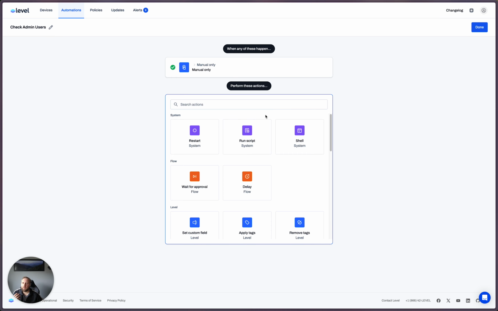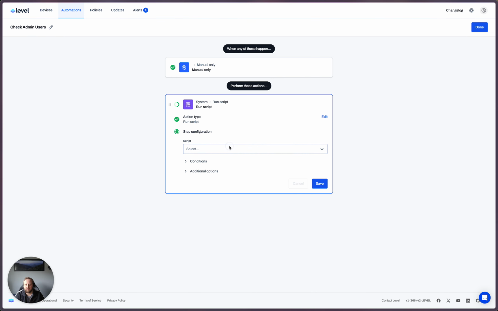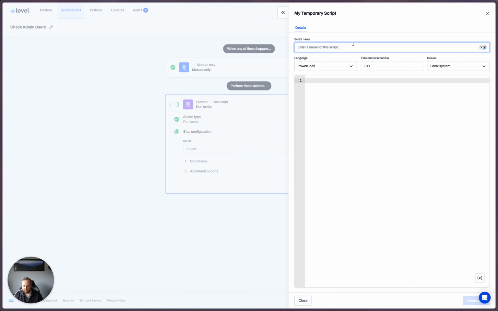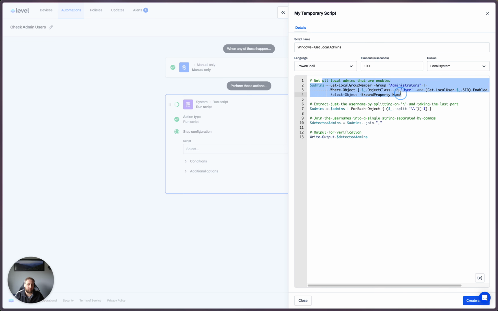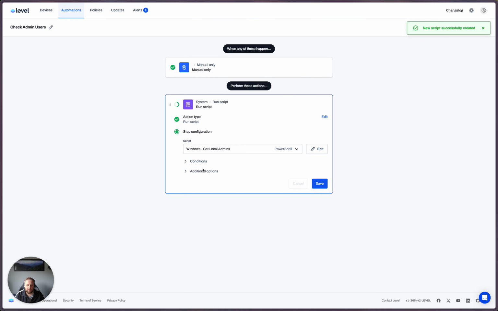And we're going to start with running a script that just gets the local admins on a device. So let's create a new script. We'll call this Windows get local admins. Okay. So I have a really simple PowerShell script here that's just grabbing all of the administrators that are enabled on the account. Here we're removing the computer name or the host name, so we just have a list of usernames, and we're separating them by a comma and just outputting that to the console. So let's go ahead and create this script.